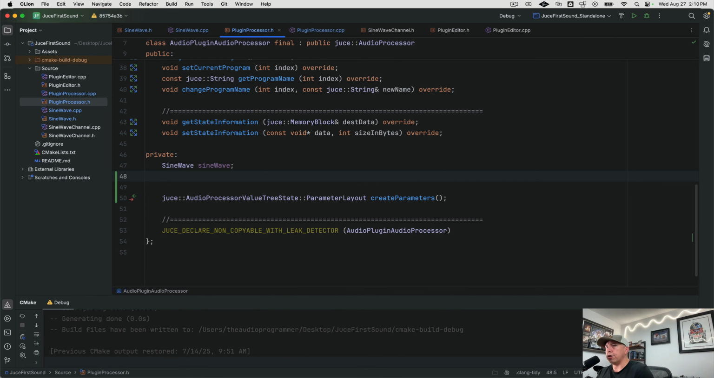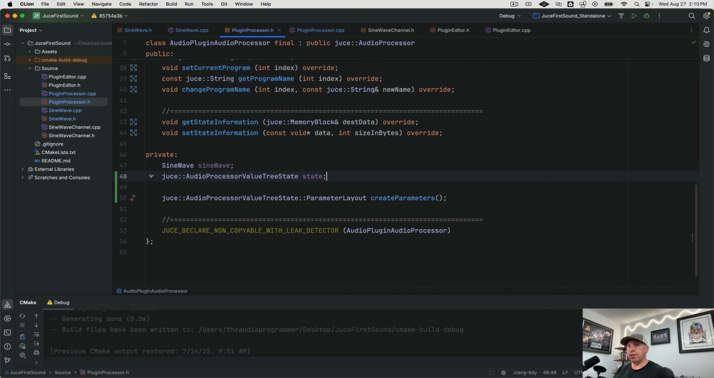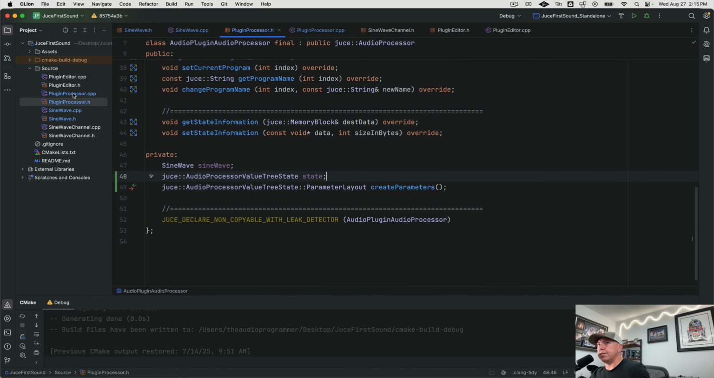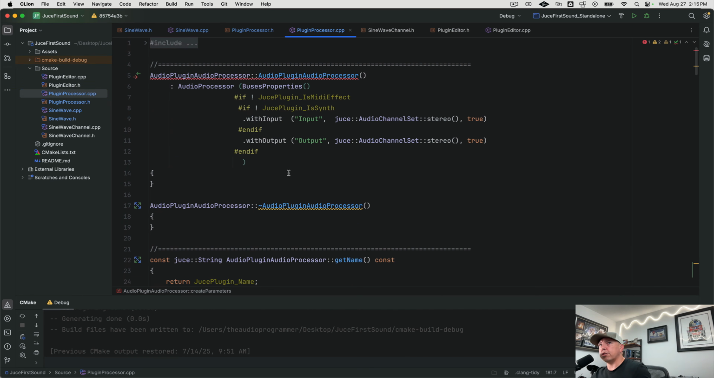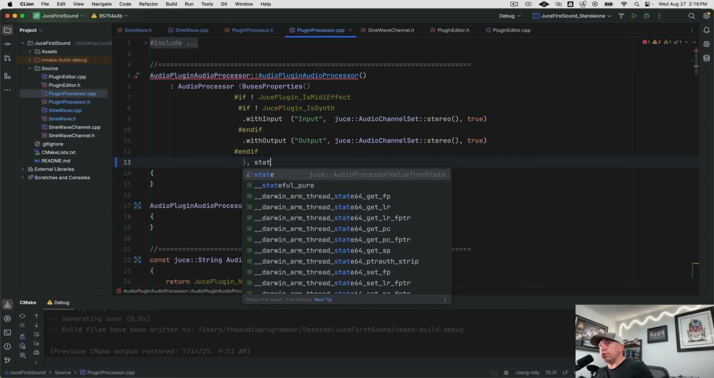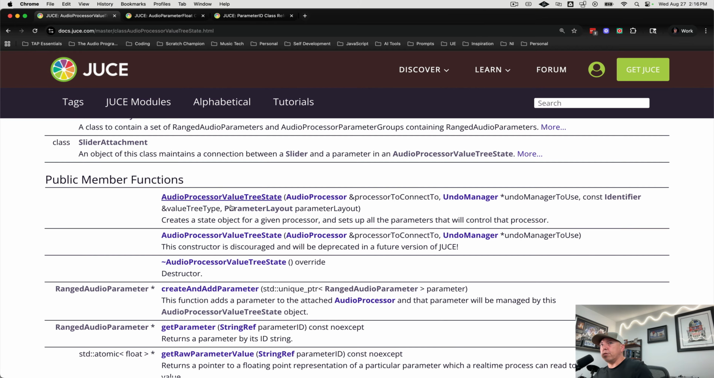First, let's create our audio processor value tree state object. I will call this state. Next, I need to initialize the state object. And the best way to do this is using an initializer list. So this is going all the way back up to our constructor. And what we could do is use our initializer list. If you're not familiar with initializer lists, I have a link to a tutorial below that'll show you what those are. And the way that we do this is we are just going to initialize this state inline like this. Now let's go back to our documentation and see what arguments we need.